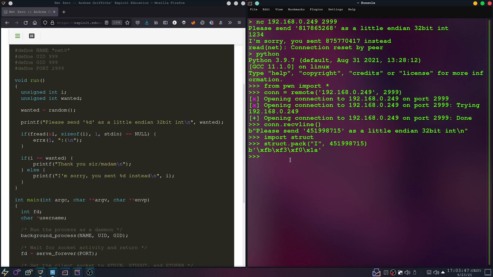Now we just need to send it back to the server, which we can do like this. And now we just need to take a look if we have actually solved the challenge. And as we can see, we've solved the challenge.